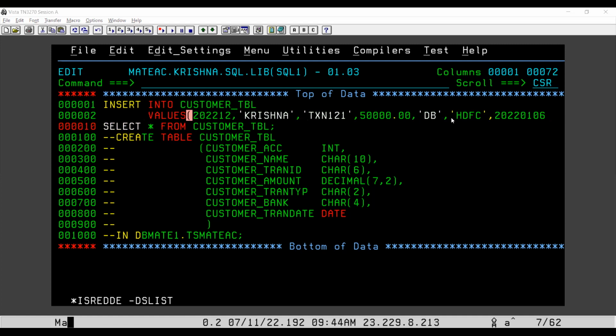For date also, we don't need anything, but the date format should be like this. Year 2022, and between year and month we should have one hyphen, and between month and date we have one hyphen. Then it will treat it as a date. The data type we have given expects the date in this format, with hyphens as separation.